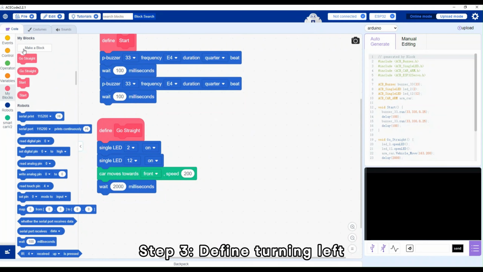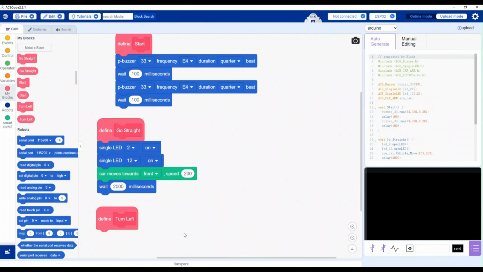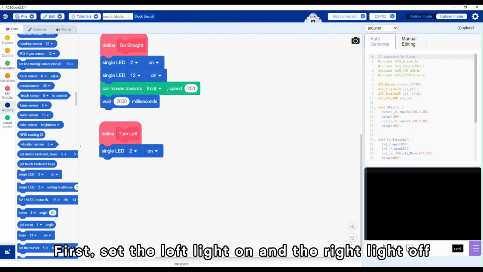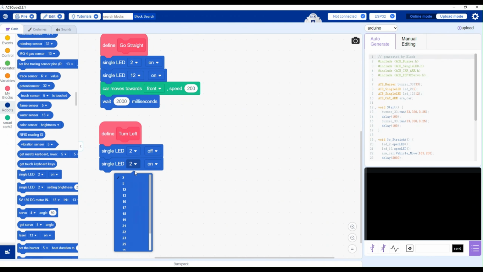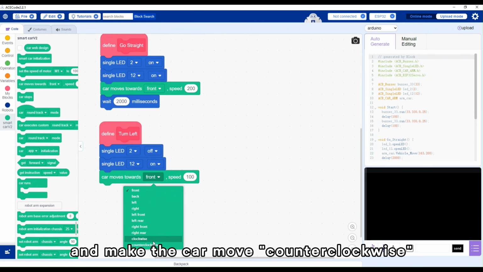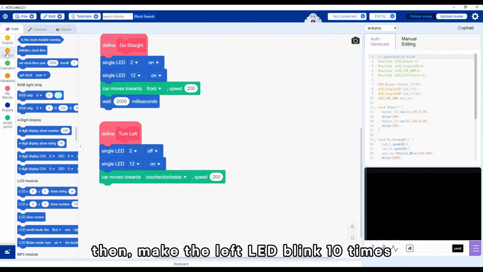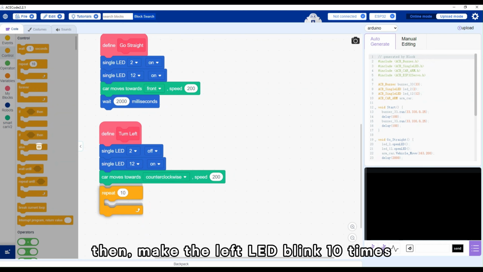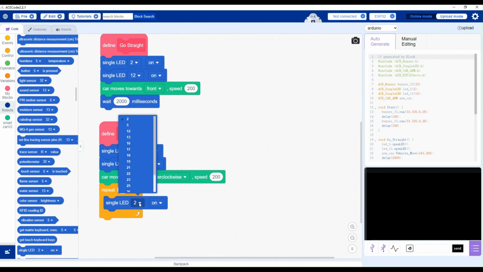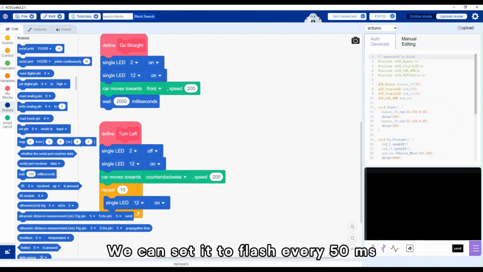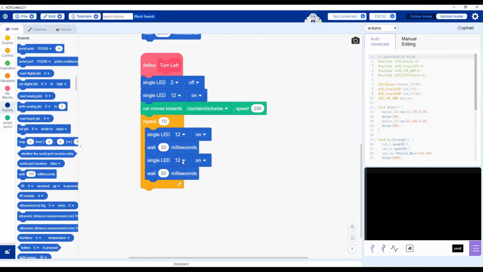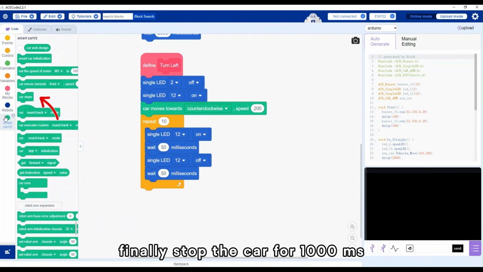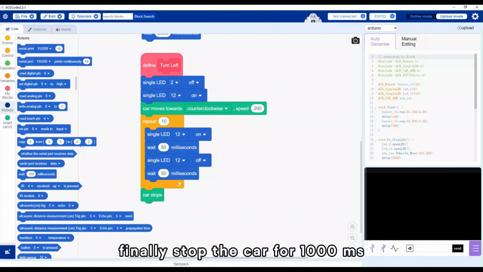Step 3. Define turning left. First, set the left light on and the right light off. And make the car move counterclockwise. Then, make the left LED blink 10 times. We can set it to flash every 50 milliseconds. Finally, stop the car for 1000 milliseconds.